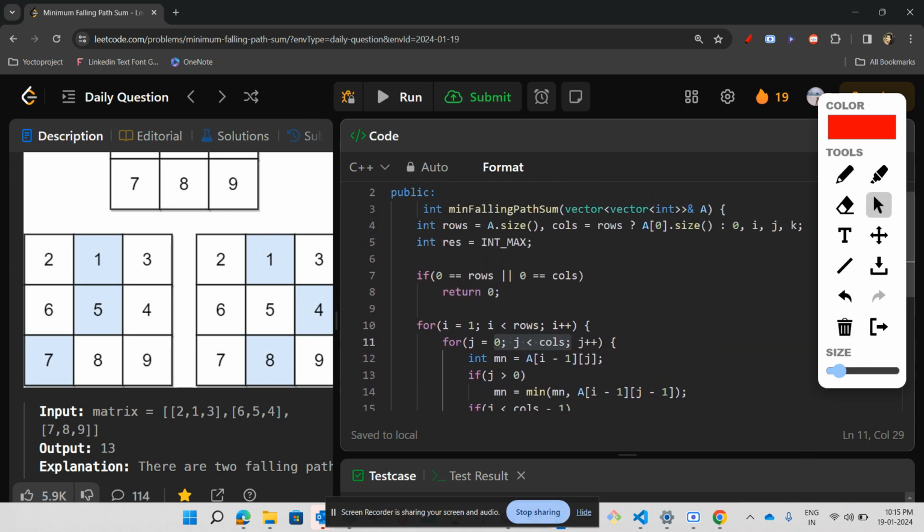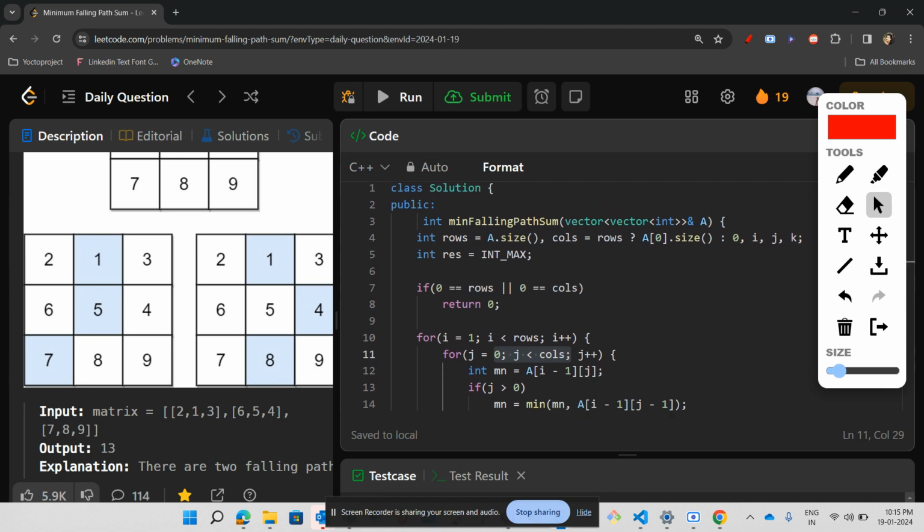And the space complexity: here we are not using any extra space, so the space complexity is order of 1. Because what we are doing is making changes in the input which is given to us, so that's why we are not using any other extra space. So that was the thing here. So this was all for this particular question.